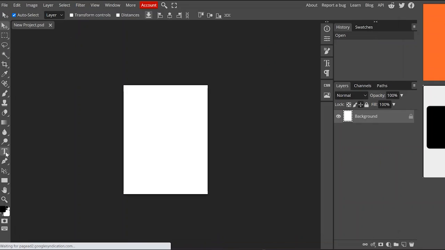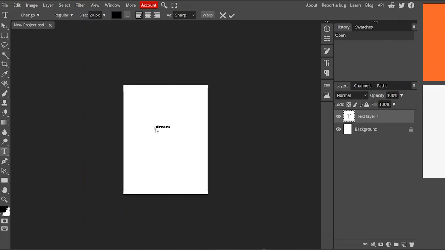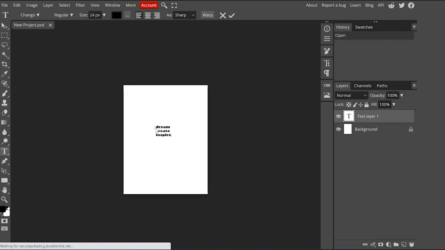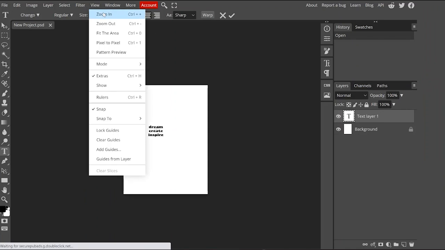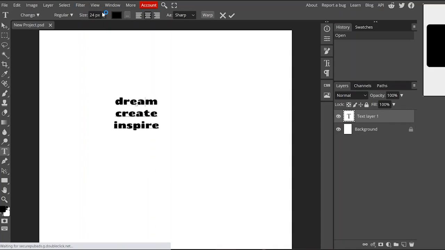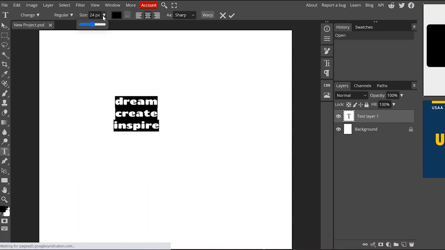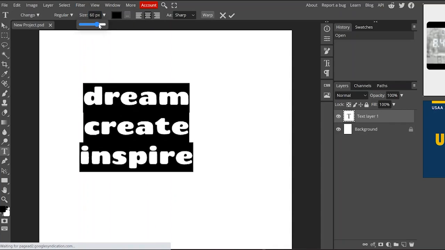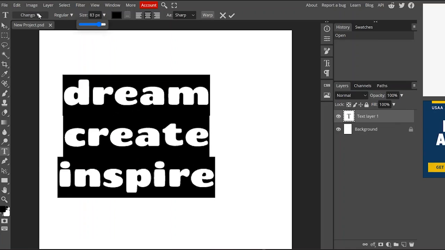And then you'll click Text. And again, we're going to do the Dream, Create, Inspire. And we're going to center this text up. We'll have to center each of the lines. And we'll zoom in on this a little bit so we can see it better. Then we can highlight the text. We can increase the size of it. And we could also change the font.